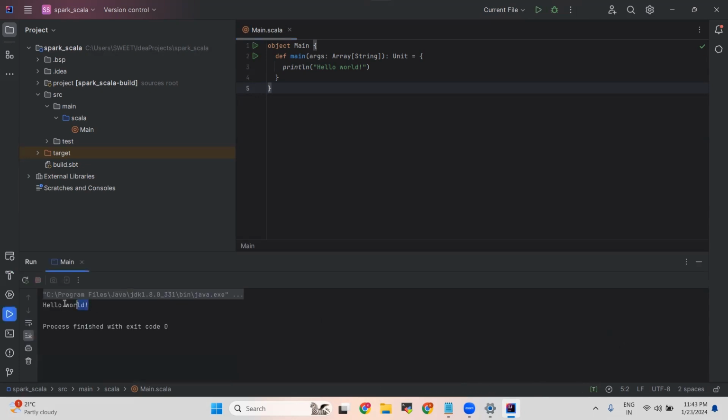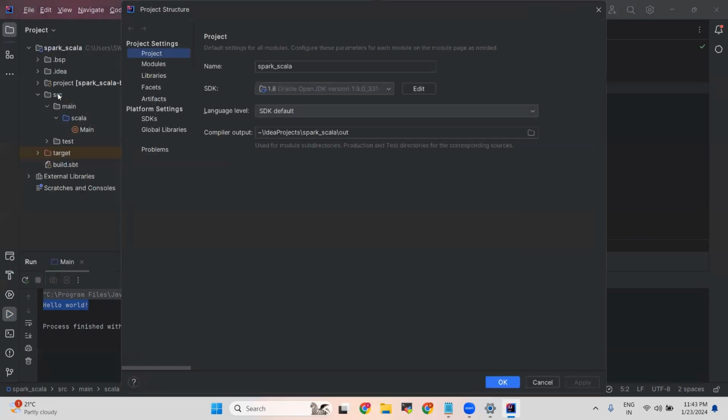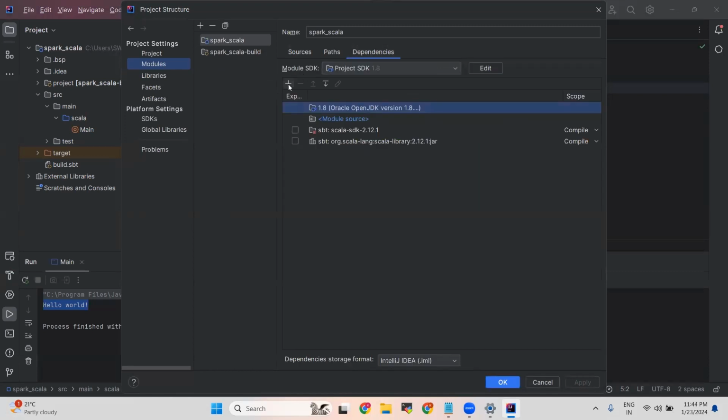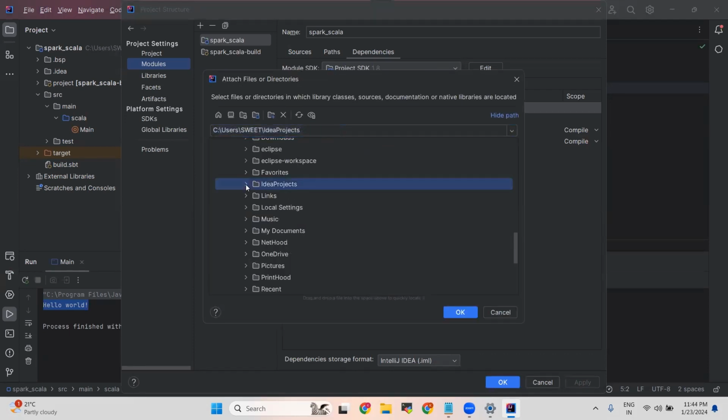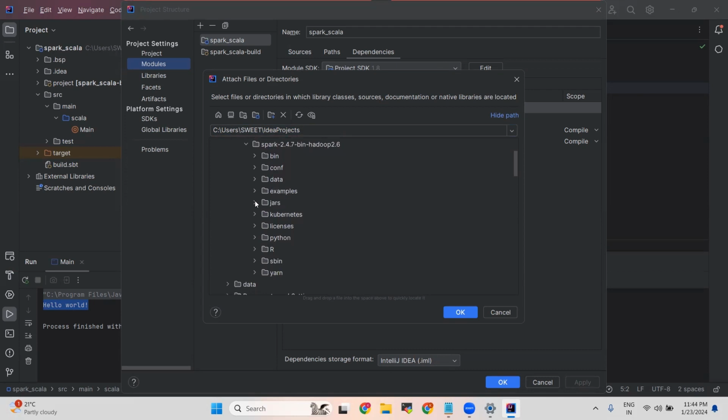Okay, at the bottom you see this is done. And we have extracted the Spark jars, right? Let's see how to add the Spark jars to the project. You can click on File, Project Structure, go to Modules and Dependencies, click on plus here and click on JARs or directories, and go to the folder where we extracted them. We extracted under the C folder, C big data softwares, and if you click on this arrow mark it will expand, and then click on jars.